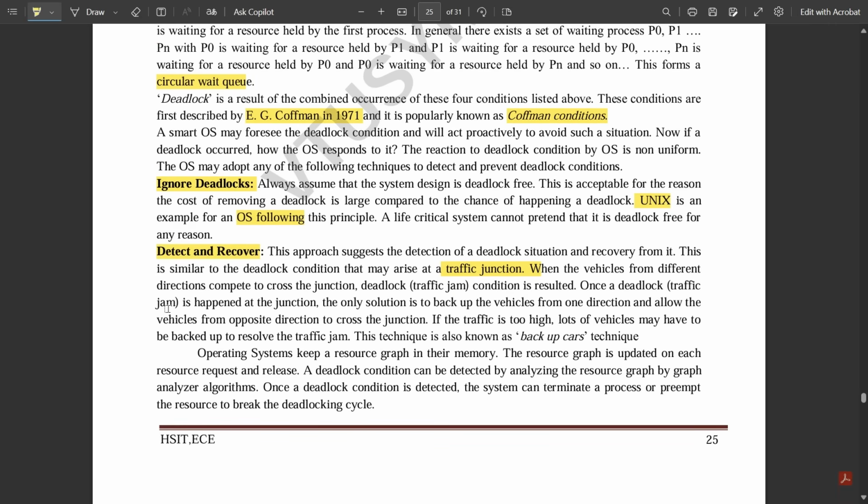Once a deadlock, that is a traffic jam, has happened at the junction, the only solution is to back up the vehicles from one direction and allow the vehicles from the opposite direction to cross the junction. That is, one vehicle has to wait so that the other vehicle can go. That is how the deadlock would be recovered.